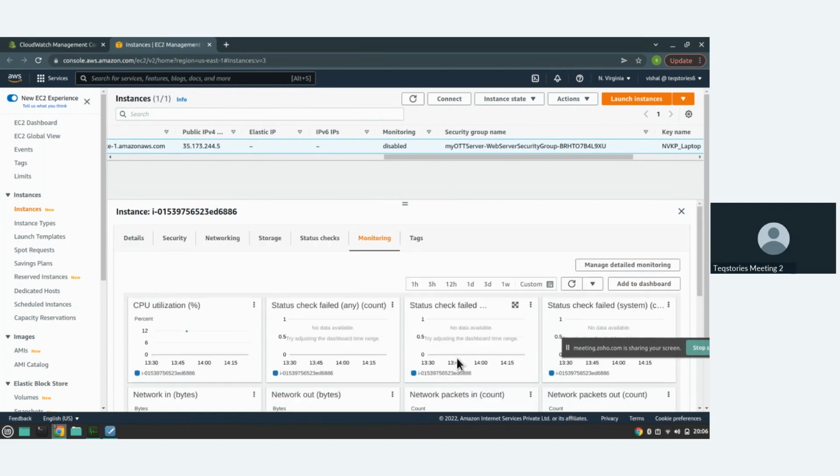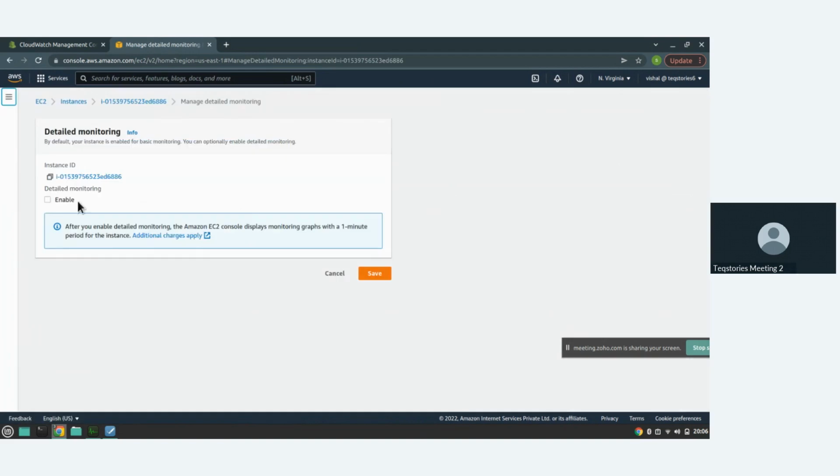Acha. Here you have something called manage detailed monitoring. That is the thing when you go to less than 5 minutes. So the moment you try to switch it on, it will tell you that it is going to be chargeable, etc. You'll get 1 minute granularity. Additional charges apply. So from here, you can enable this.